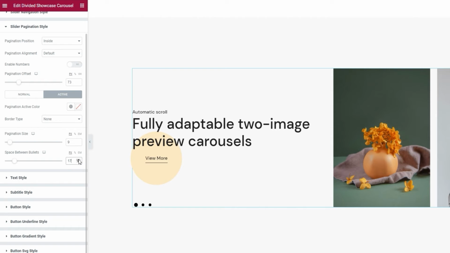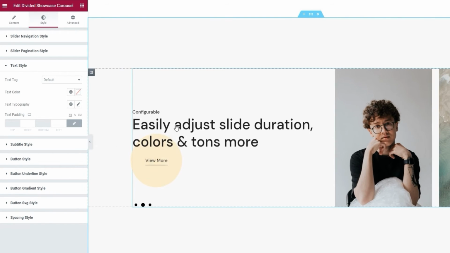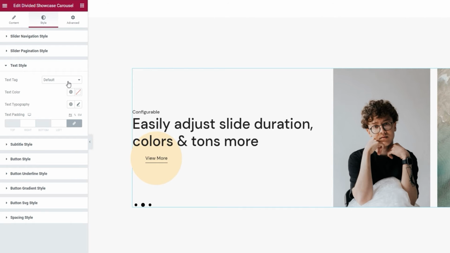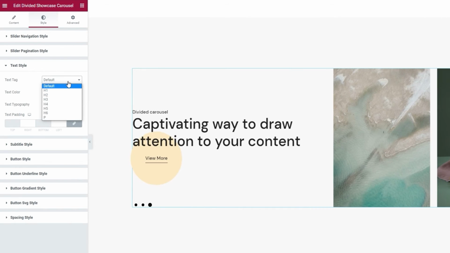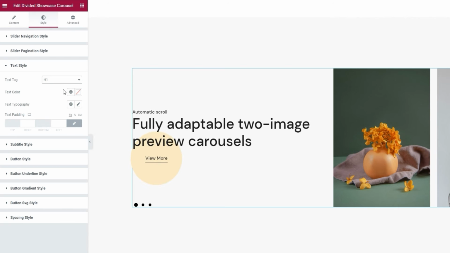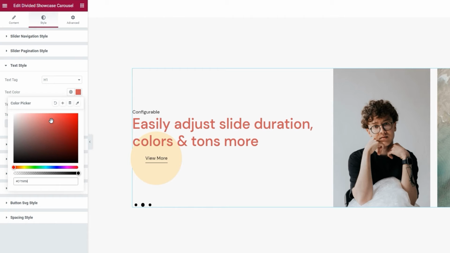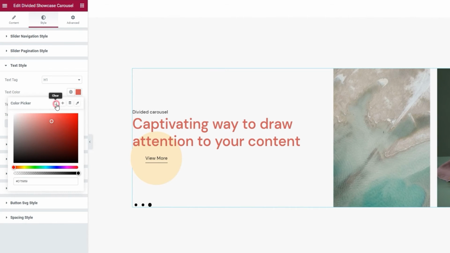So let's check out the next section, the text style. The options here will apply to this title text. And the first thing we can do is set the text tag. You can pick anything from H1 to H6 or even the P tag. I'll use H1. Okay. Then we can set the text color. It has the standard color picker, so it's easy to make the change to whatever color you like. I'll stick with the default for this.